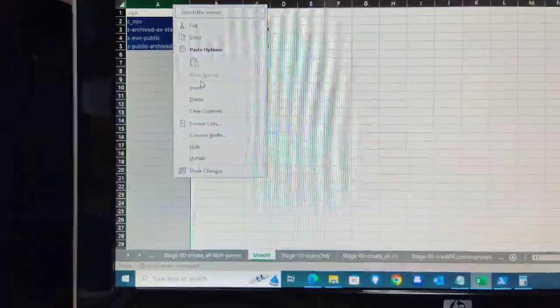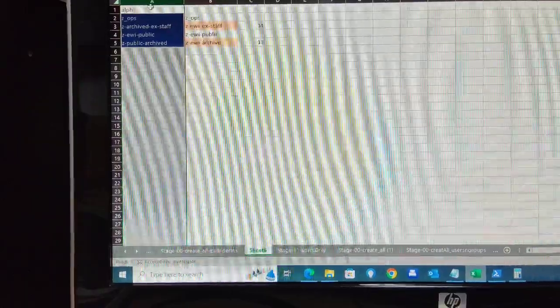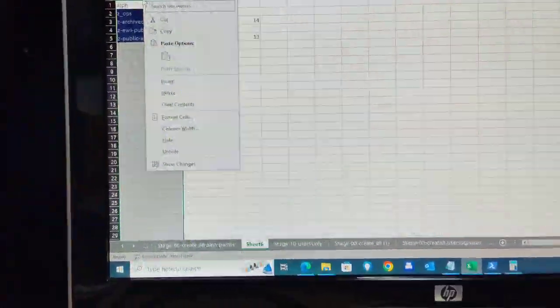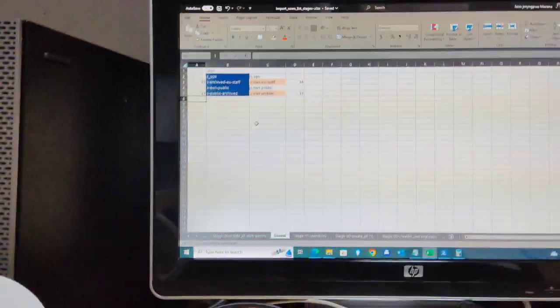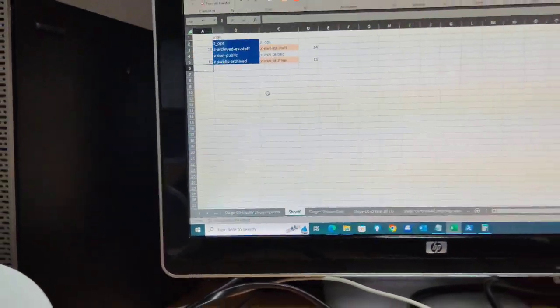Let me insert a column. Before, this one was 19 and this one was 14. Oops, no, 17. So one went from 19 to 14 and the other one from 17 to 13.